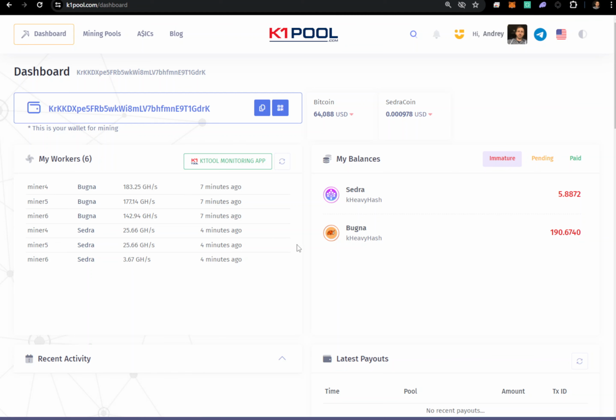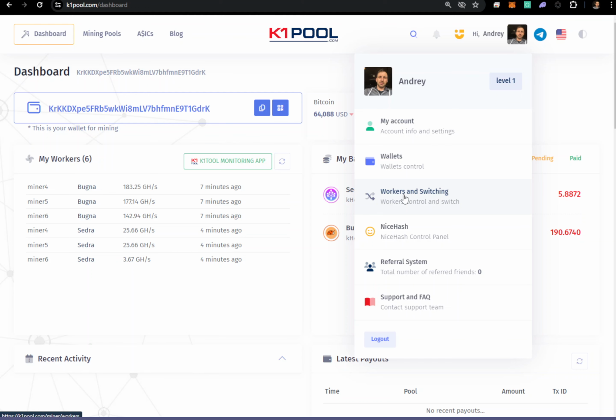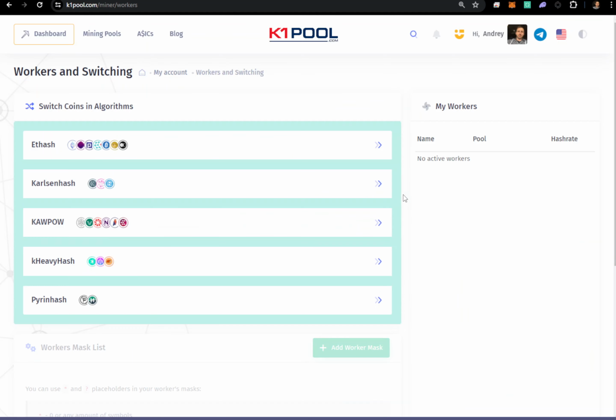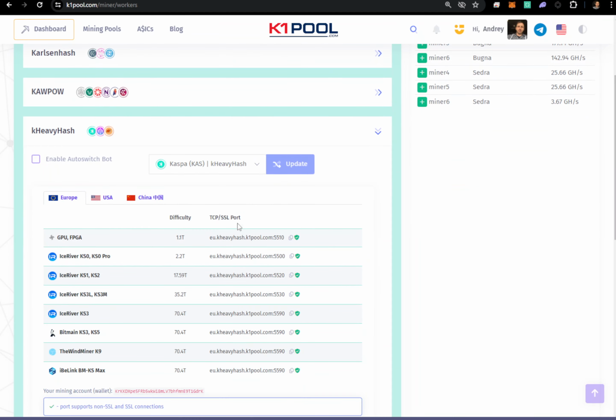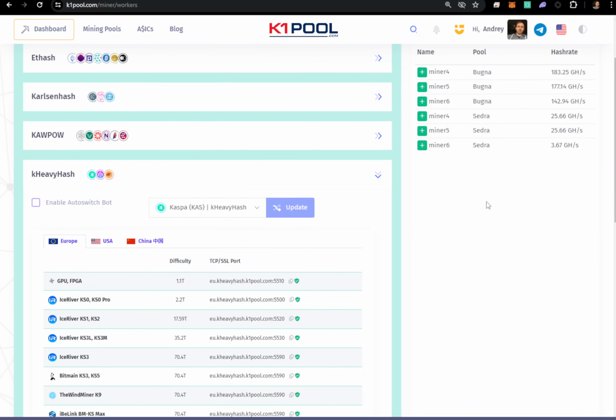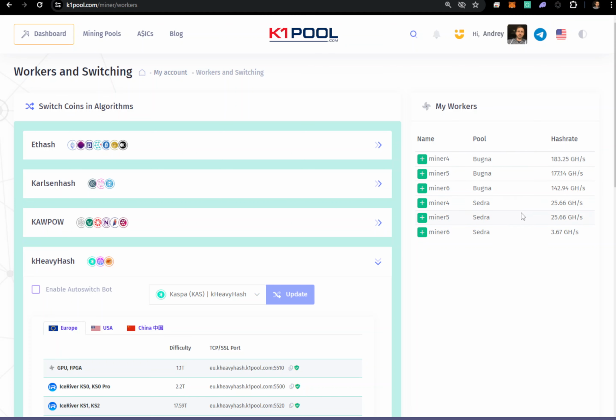All right, so it's taken a little bit longer, so maybe not just 1 minute. Sometimes probably, you know, to get that report if you switch it often. So it's still showing Bogdan and Cedra, even though I switched there to Kaspa pool. I think it will take maybe up to 5 minutes to get that recorded, because you selected a different pool with the same algorithm, but it will show up eventually here.